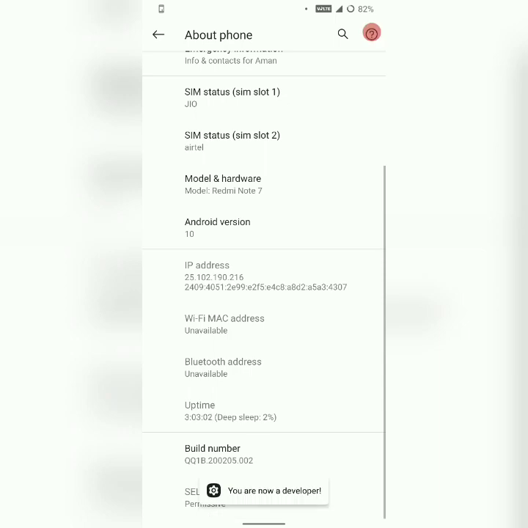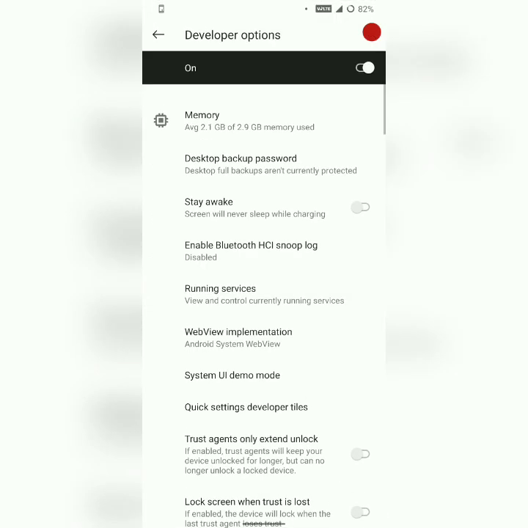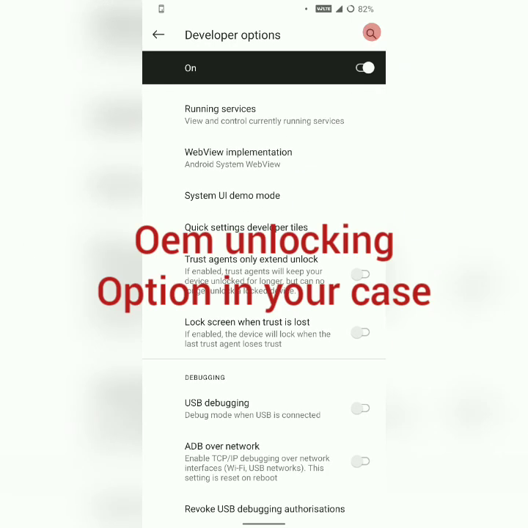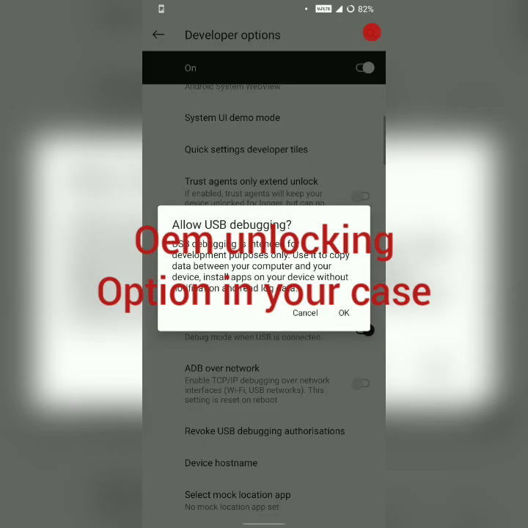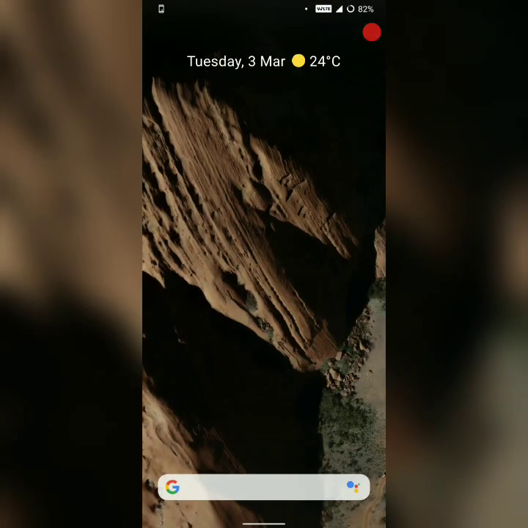Firstly, you need to turn on your developer mode. Go to About and tap 7 times on the build number. Now I am in developer mode, and there is USB debugging and OEM unlocking. Turn on both. In my case, OEM unlocking is not available.